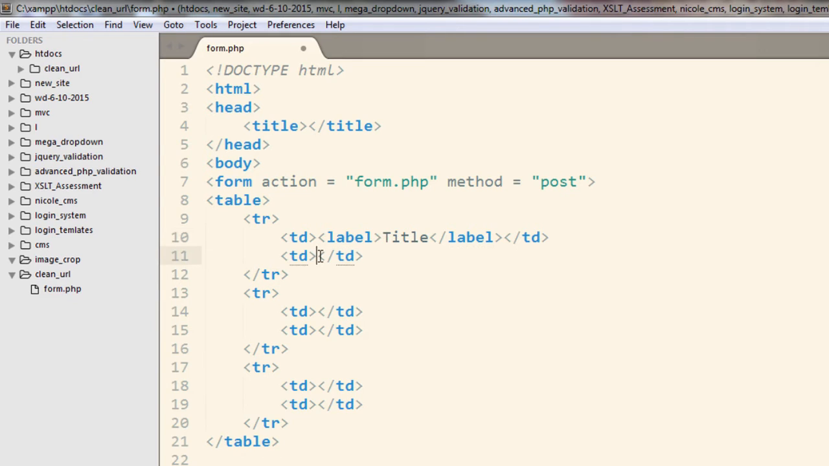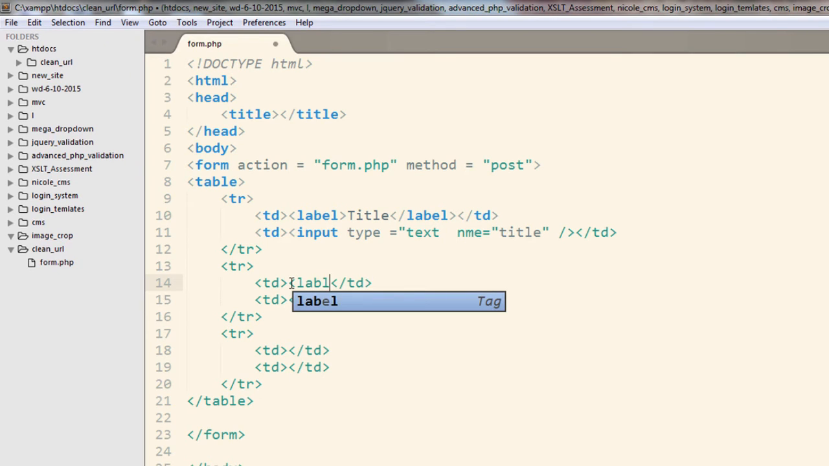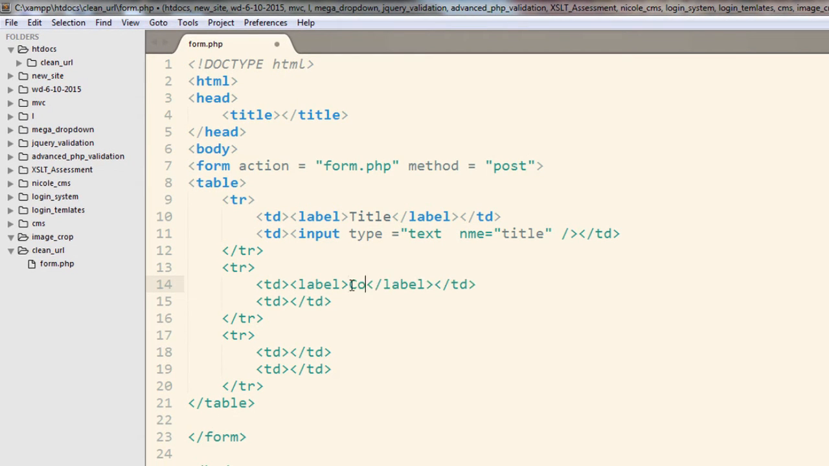And then we'll create another label, and sorry about this, we'll create the input box, okay. Input type equal to text, and name is going to be title, okay. And then we are going to have another label here, and this time this is going to be content, okay.